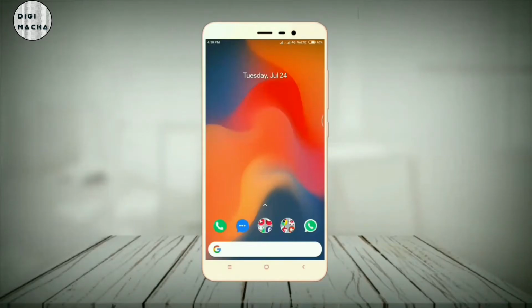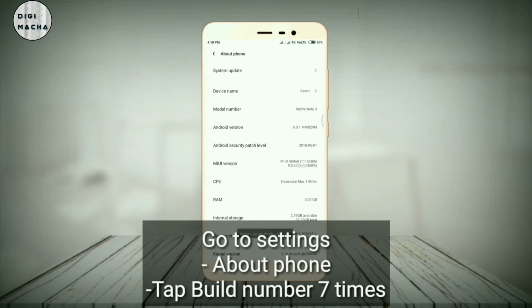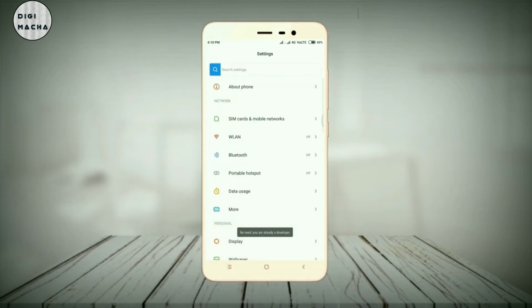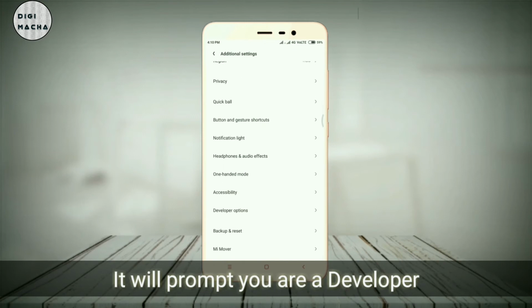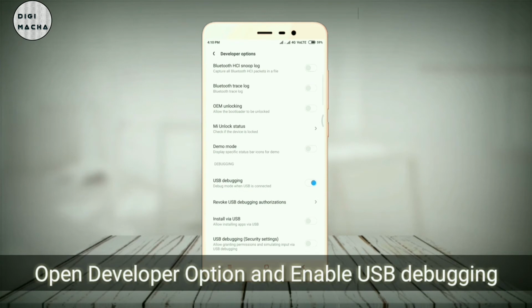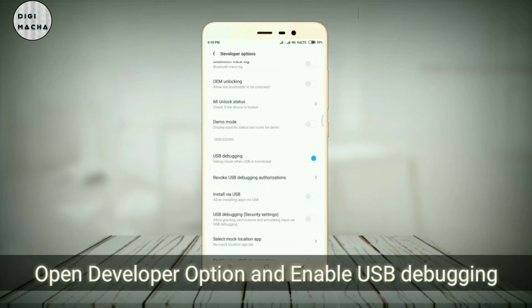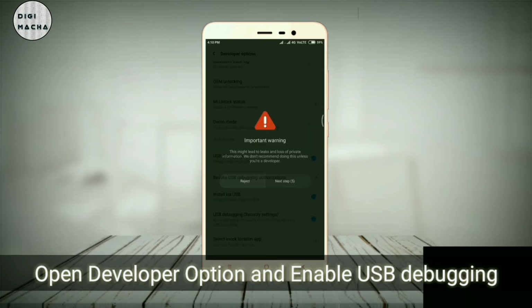Next step is enabling USB debugging on your Android phone. To enable it, go to Settings and click on About Phone. Tap on Build Number 7 times, and you get a prompt saying you are a developer. Now go back to Settings, search for Developer Options, scroll down, find USB debugging, and enable it. Make sure the PC and phone are connected through USB.